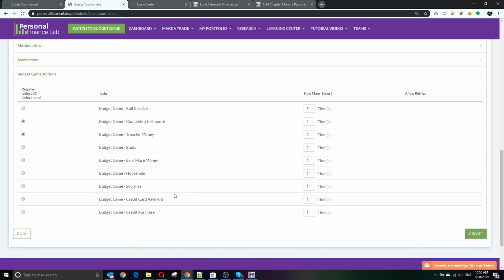Once you have your assignment created the way you like it, click Create, which will set up your entire budget game and your assignment for your class, and it'll be ready for student registration.